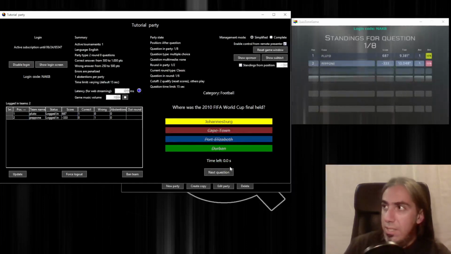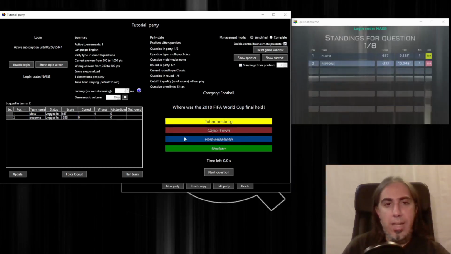And now we can see the standings for this question. The standings here in the last column show the color corresponding to the answer that was given. So Pluto gave the yellow answer, which was Johannesburg, which was the correct one, while Pepone answered red, which is Cape Town. So you can also understand which answer each team gave. Then we have the number of abstentions left for each team. So they both have one abstention left. The time they took to answer, the score they got in this question, and then of course the position. Now we can move on to the next question.